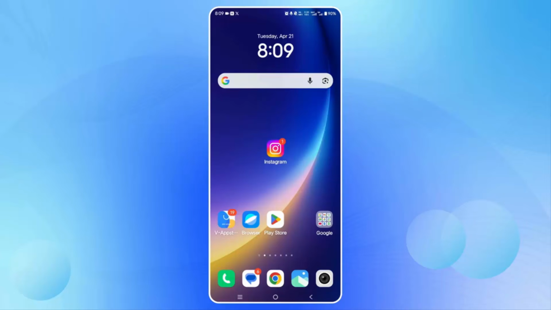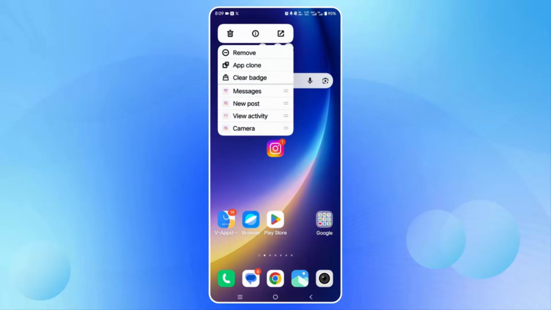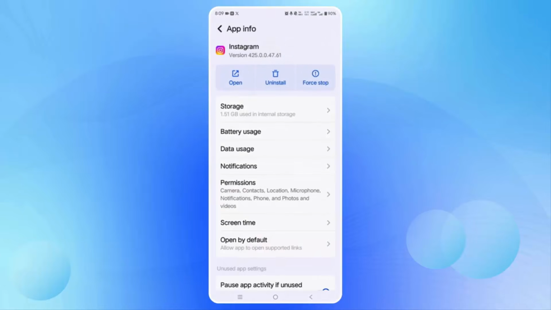If not, next is to force stop the app. For that, click and hold the app icon over here. Now click on app info, click on force stop, and after that click on OK. Once you have done this, now check if the problem is fixed.